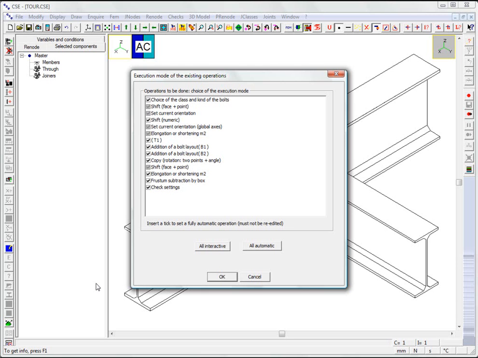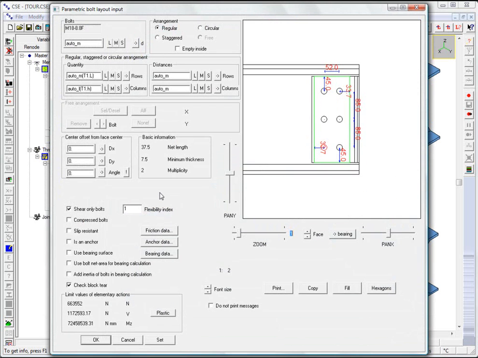In the list of operations, we untick the addition of bolt layout B1. We can thus amend its parameters during automatic construction. The construction process pauses at the point of adding the bolt layout, and we can, for example, replace the parametric formula that optimizes the computation of the number of columns with the number 1, forcing B1 to have a single column.